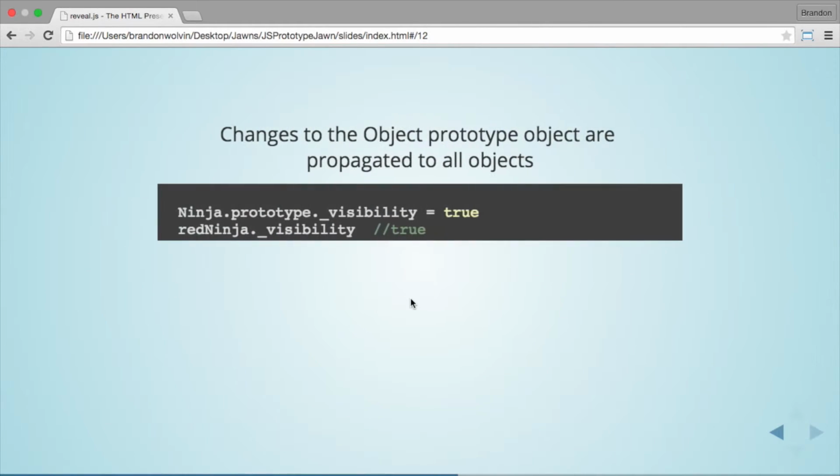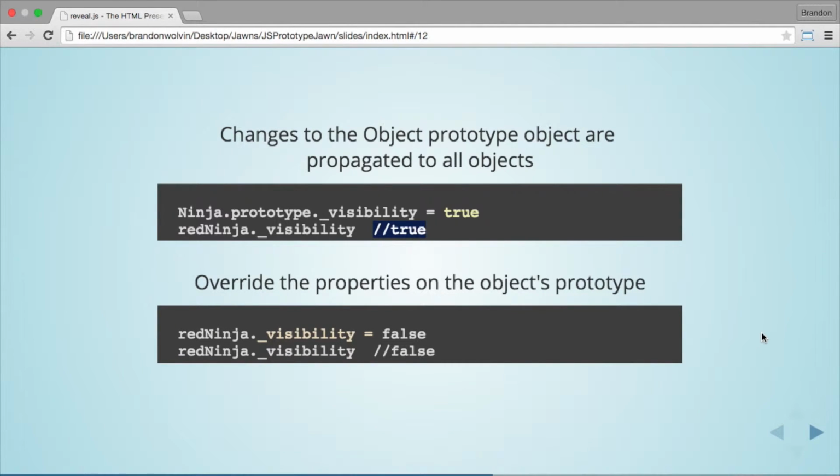I'll give you guys a little example of what is going on here. We have that Ninja class that we created, and say we want visibility to be true. We want them to be seen, not hidden. Then we initialized an instance of Red Ninja, and it will output true. That's what this is doing right here. Further along the prototype chain, say we want that Red Ninja to be hidden. We can change his visibility property to false, and it's going to be false, but that has not affected the prototype of Ninja. Ninja visibility will still be true. That's an important thing to keep in mind.